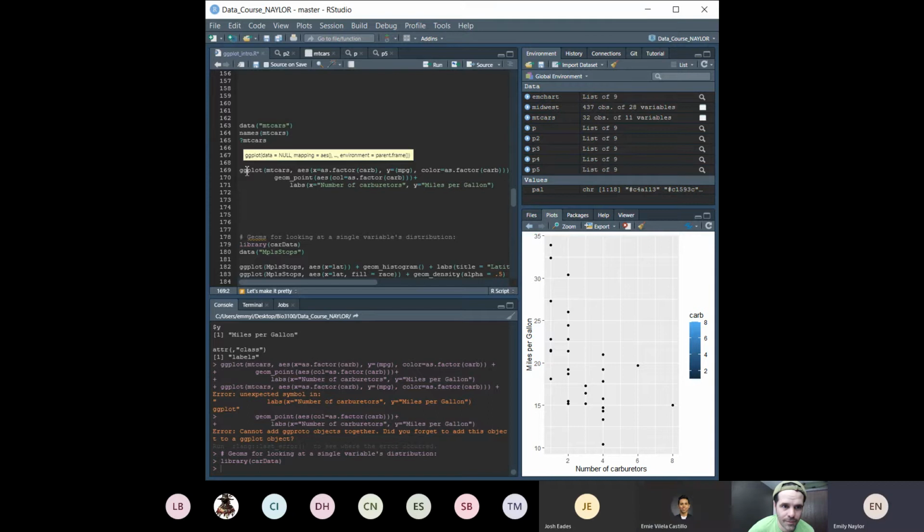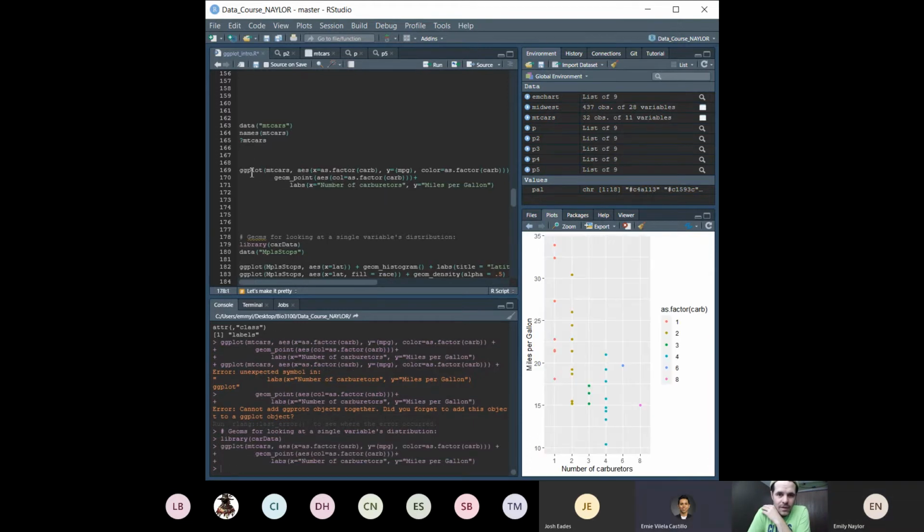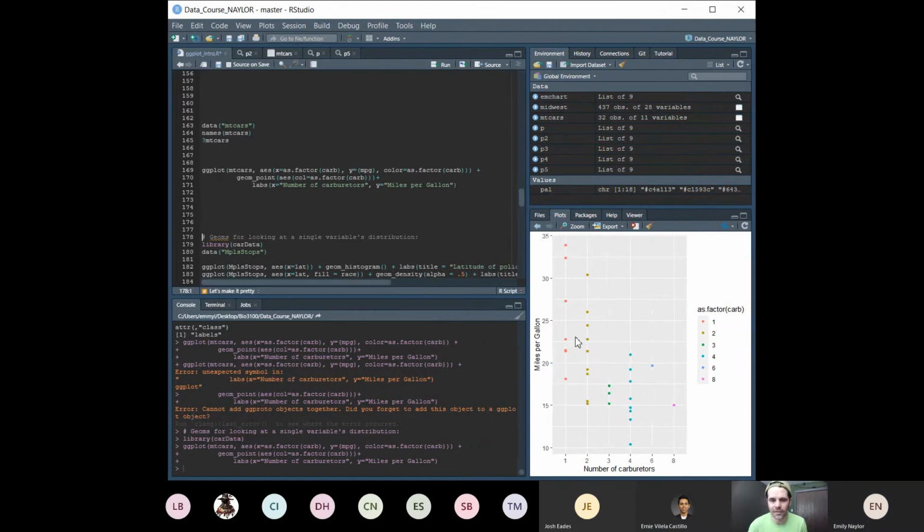Okay, I'm just gonna go through them all. This should work. Try a control enter. Bingo. There we go. All right, so yeah, lesson here for everybody. If your plot's not working, the likelihood is that you've got either an extra plus that leads to nothing, or you're missing a parentheses. Okay, so we've got number of carburetors affecting miles per gallon.